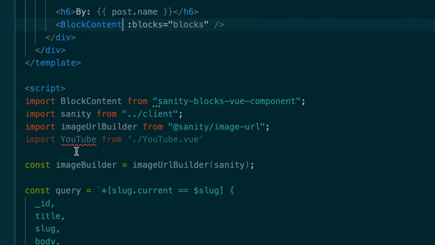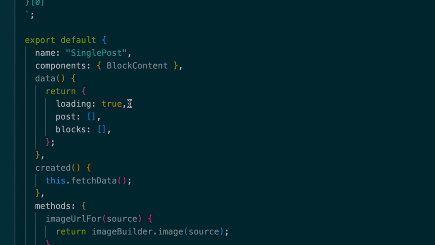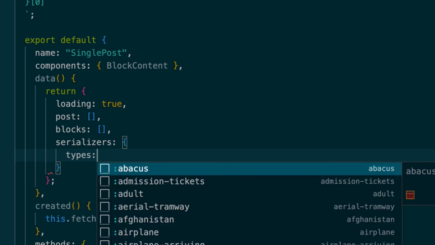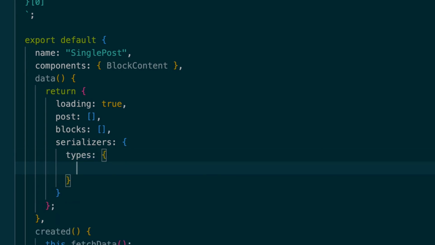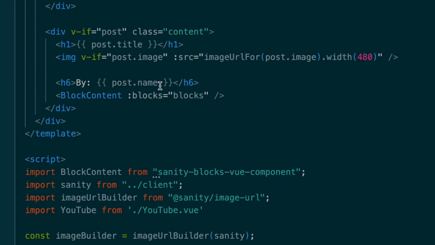And now for this YouTube, remember we had to add it to a serializer, which is basically a function that renders a custom block. So in our data here, we'll have serializers, which is an object, types, which is an object, YouTube, and then we'll use that YouTube component. Which is what we're using there.